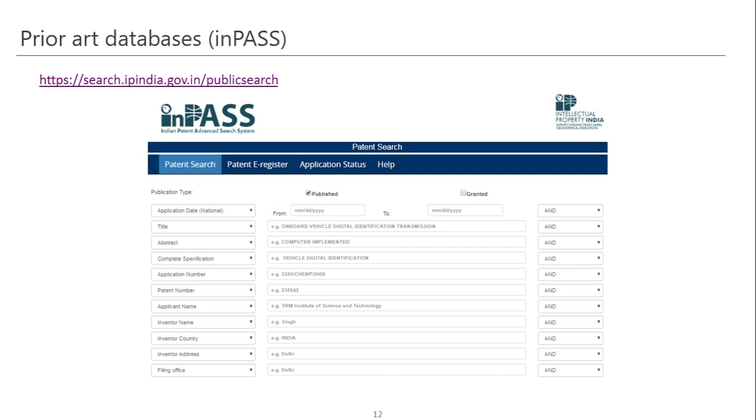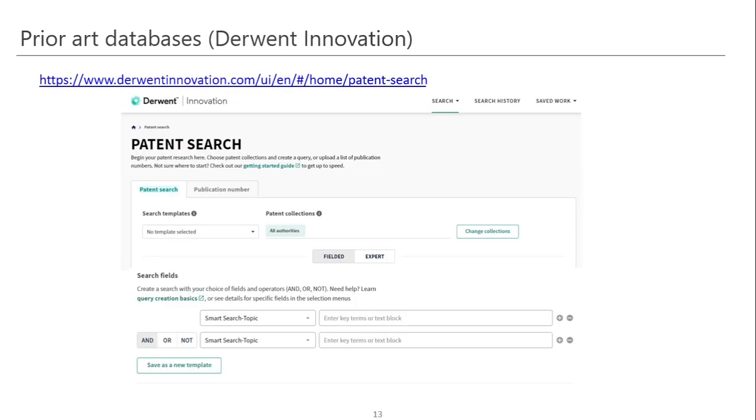Now we are going to see what kind of private databases are available. These are basically paid databases, and they are expensive and mostly used by corporations or the service industry, where they are used for a specific client purpose. But nowadays the situation is changing, and most of the universities, especially IITs and IIMs, have subscriptions to these databases. One of the popular paid databases is Derwent Innovation.